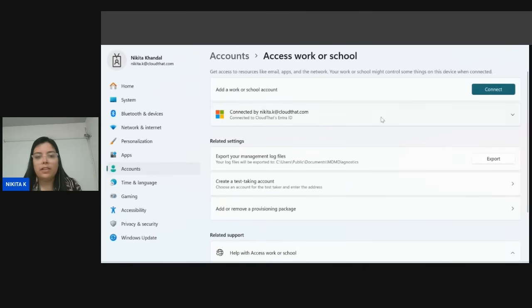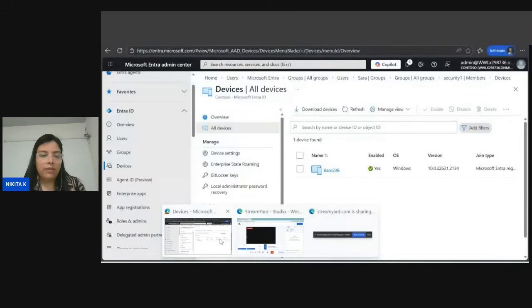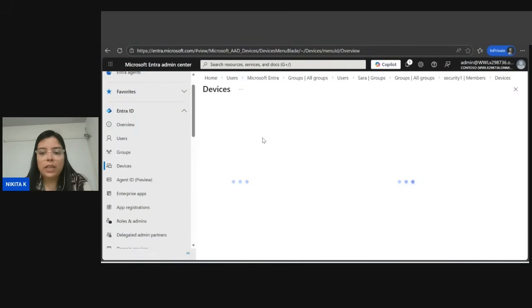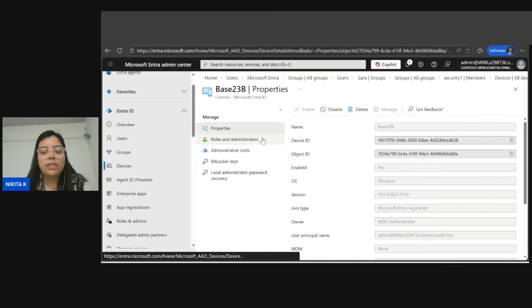and connect your device. Now, if you see in my environment, it is already connected. But you can connect your device to make your device Entra registered. If I show you here, one of my devices is there. If you click on this particular device, you will be able to see all the details.